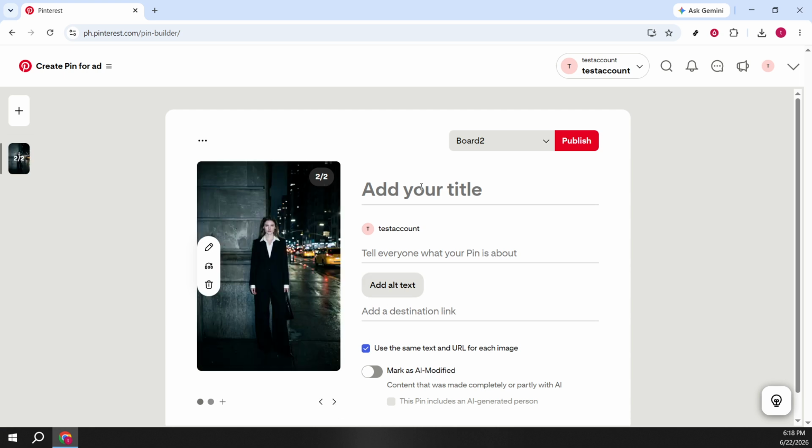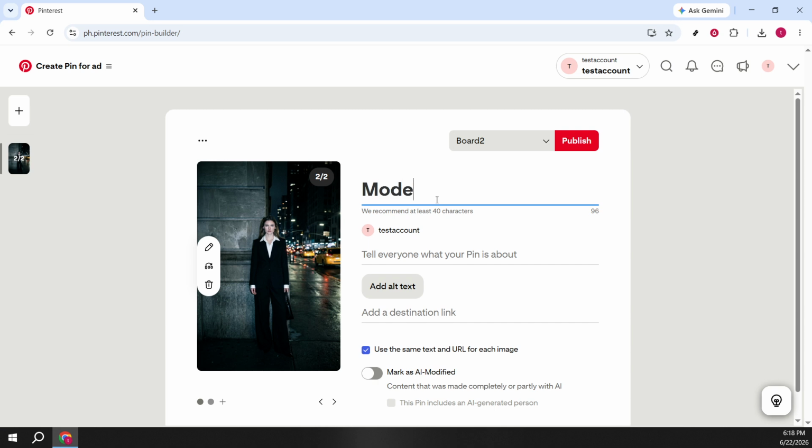Next, add a strong title. Make it short, descriptive, and benefit-led so viewers immediately know what they'll get from your pin. Then fill in the description field labeled, "Tell everyone what your pin is about." Explain the value behind your images, include relevant keywords naturally, and set expectations for what users will see when they click through.